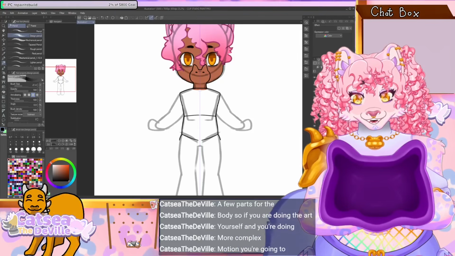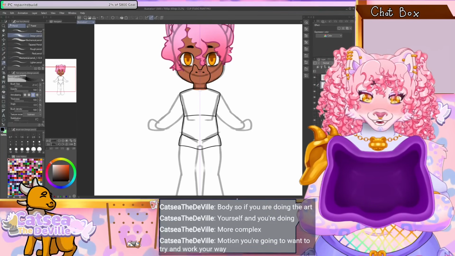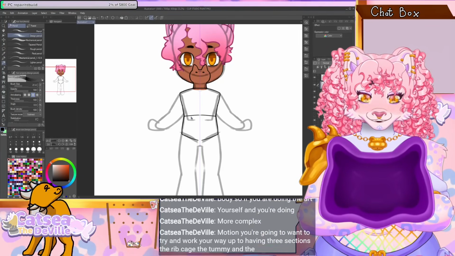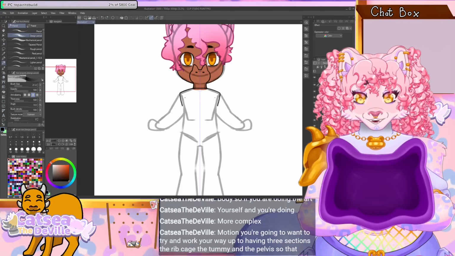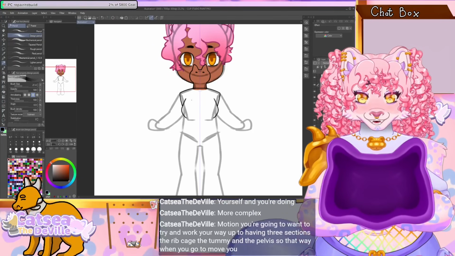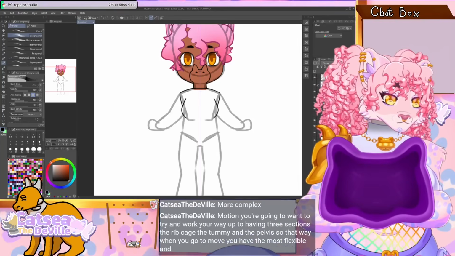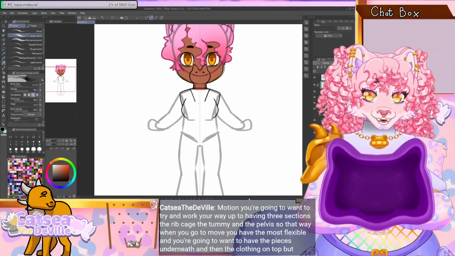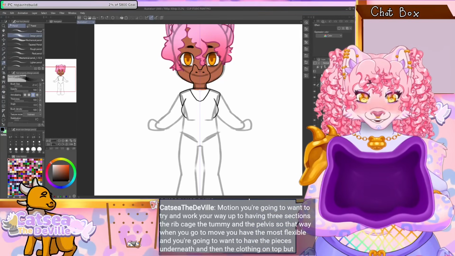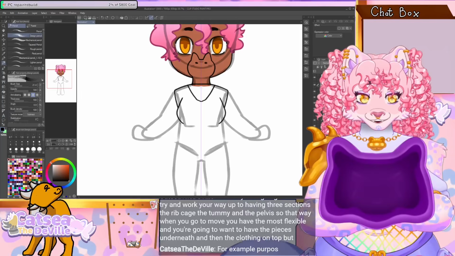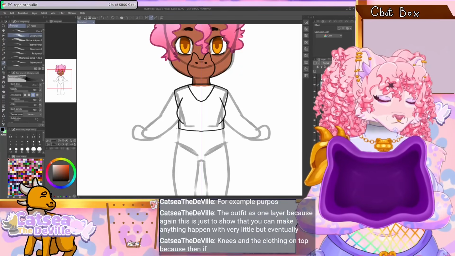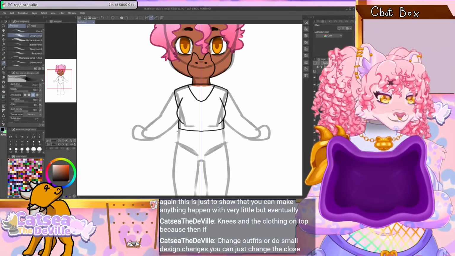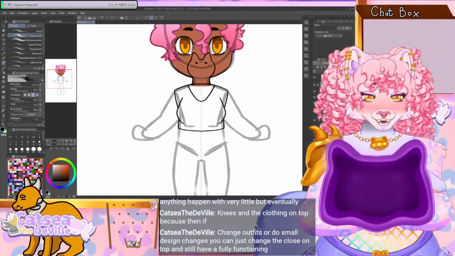You're going to want to try and work your way up to having 3 sections: the rib cage, the tummy, and the pelvis. So that way, when you go to move, you have the most flexibility, and you're gonna want to have the pieces underneath and then the clothing on top. But for example purposes, I am going to have the outfit as 1 layer. If you ever want to change outfits or do small design changes, you can just change the clothes on top and still have a fully functioning design underneath.